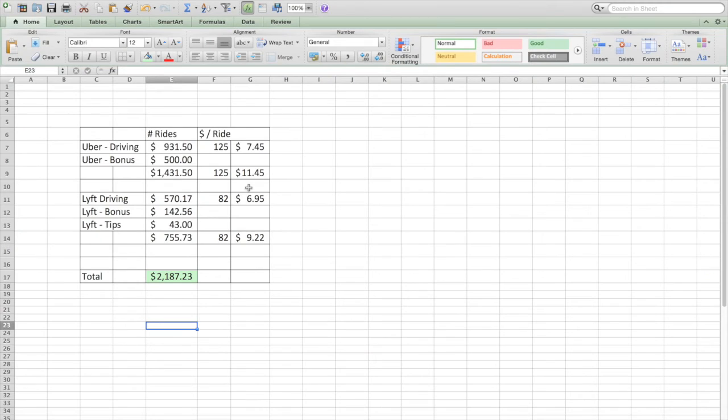So let's look at the numbers here. I just put together this little tiny spreadsheet. From Uber for the week, I got paid $931. Then I've got the $500 bonus. So in total, I made $1,431 from Uber, just driving for Uber. Now look at the difference that makes. This is how much I made per trip. Without the bonus, I made $7.07 per ride. With the bonus, I made $11 per ride.